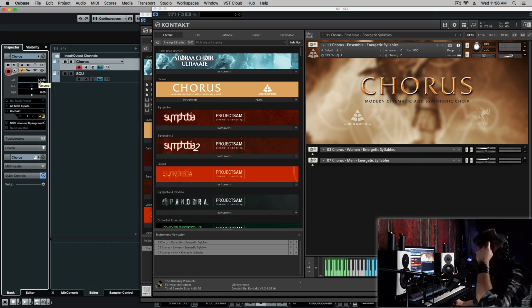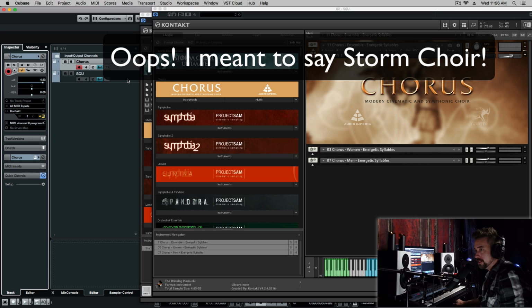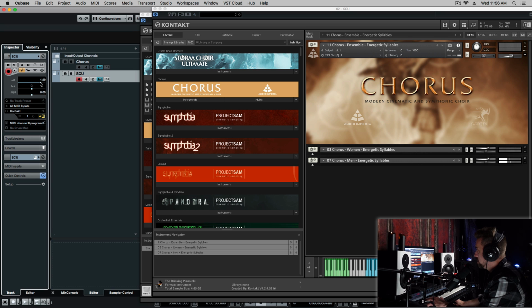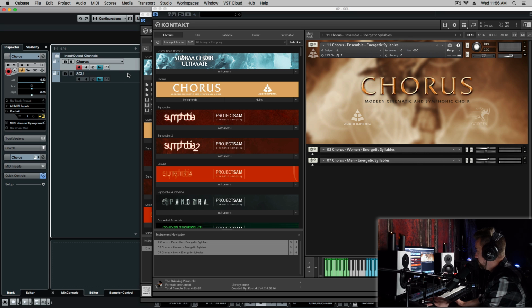One thing that I've noticed, aside from the over-the-top vibrato and the Slavonic style, I guess, the low end in chorus is actually a lot more pronounced. So let's check out a low C here. So that's your low C. That's your low C in chorus. And then here's Storm Choir Ultimate.